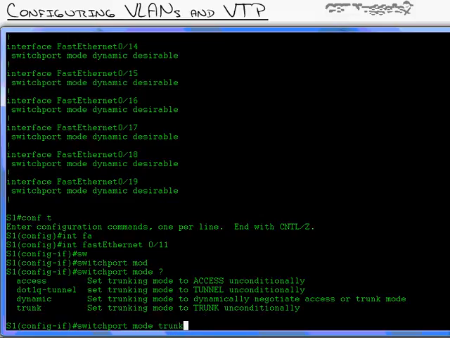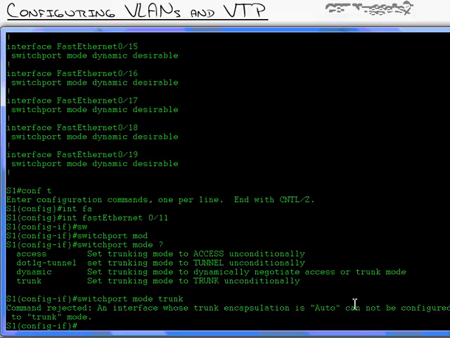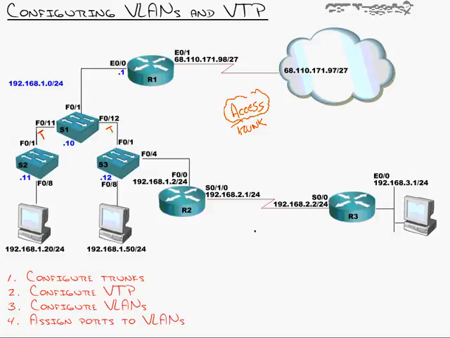Now this is going to give an error when I do this, and it's saying the command is rejected. An interface whose trunk encapsulation is auto cannot be configured to trunk mode. Here's what that means. Remember I said there was the language of love. That was in the previous video. The language of love of trunking was 802.1q. That is the official trunking language that everybody in the world now uses between their switches.